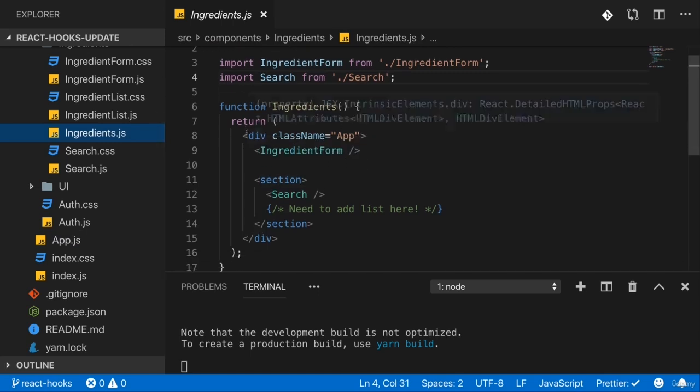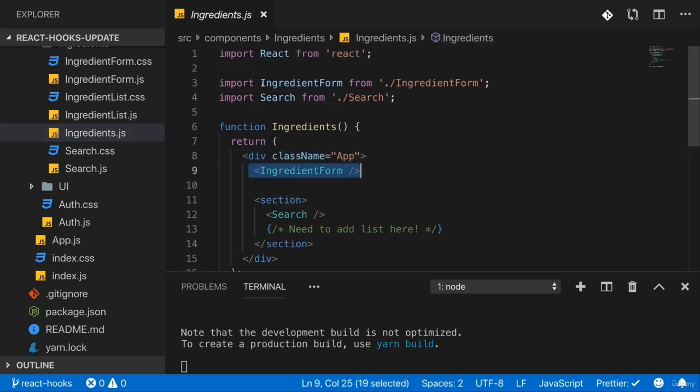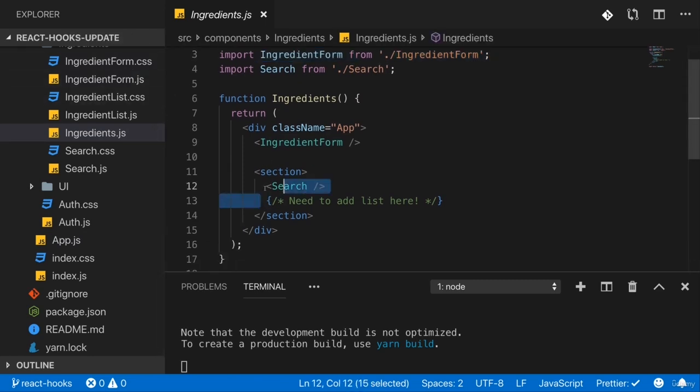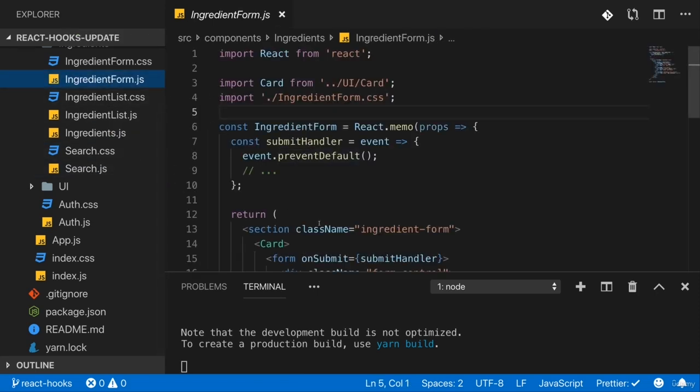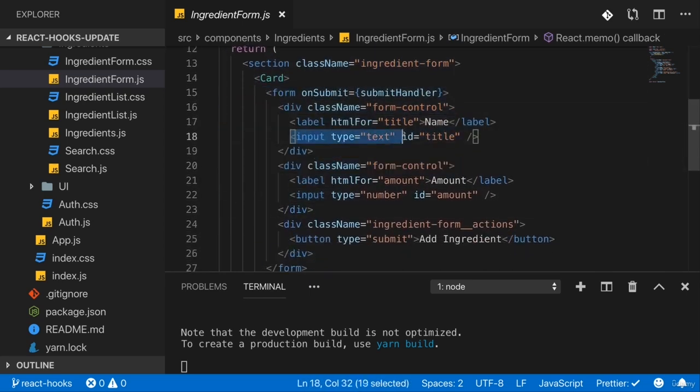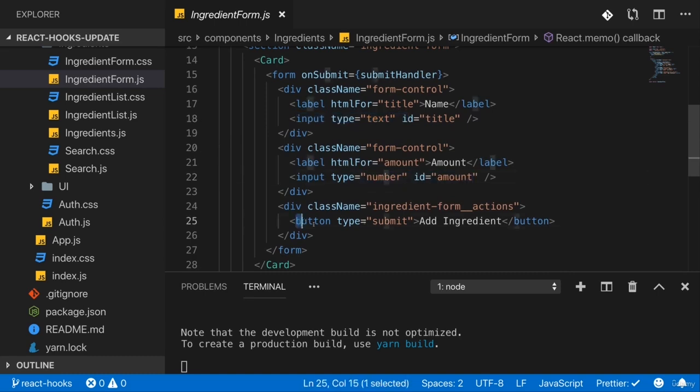Now in there, in the end I have a div. I render an ingredient form component, which lives in the ingredient form.js file. And then I have a section where I render the search component, which unsurprisingly lives in the search.js file. And if we have a look at the ingredient form, then we see that this is a component that uses a custom card component, which lives in the UI folder. We'll have a look at that folder in a second. And in the ingredient form here, I have a section, which is a normal form with a couple of inputs, 2 inputs to be precise, for a title and amount, with a button.